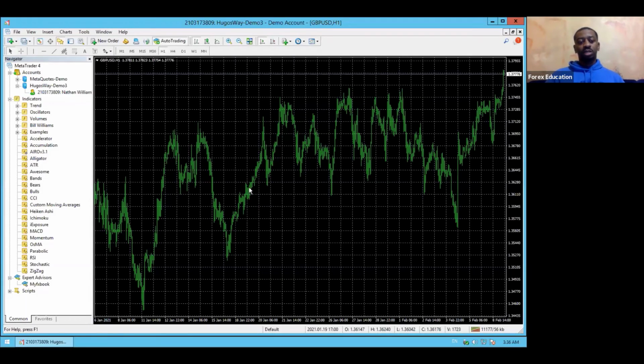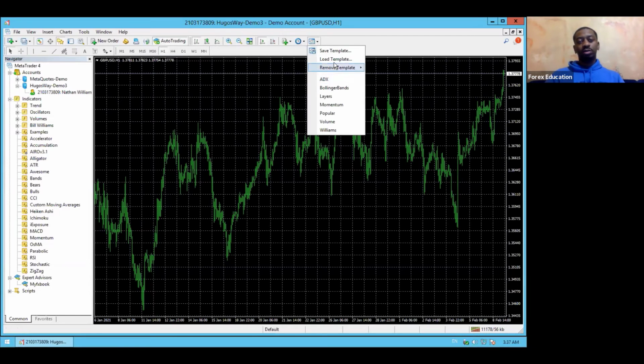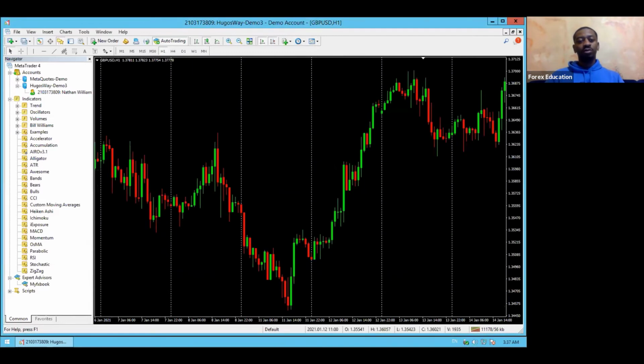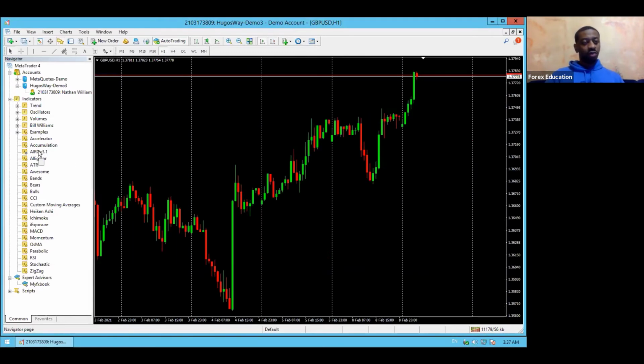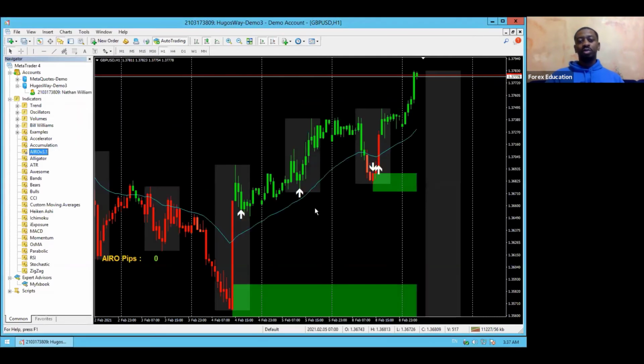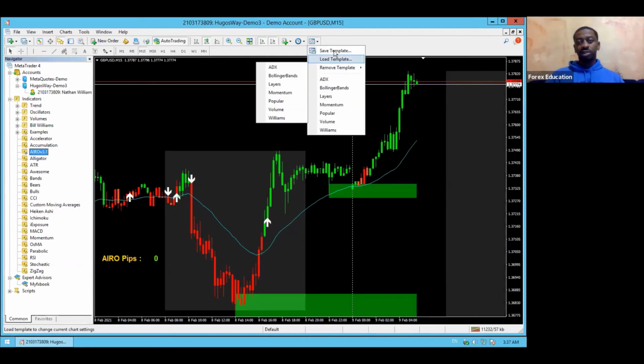Same setup, guys. You do the exact same thing in here. You want to save your templates with the same settings, save the software with the same settings. That way, let me load template. I'm going to load the default. Open. I'm going to add AIRO v3.1 on top. All that's set up. Good. There we go. And I'm going to save this template.